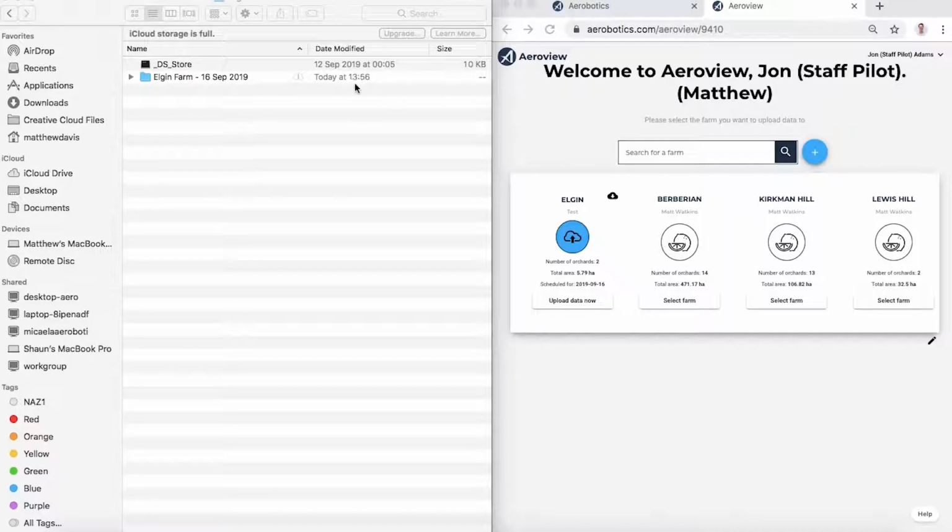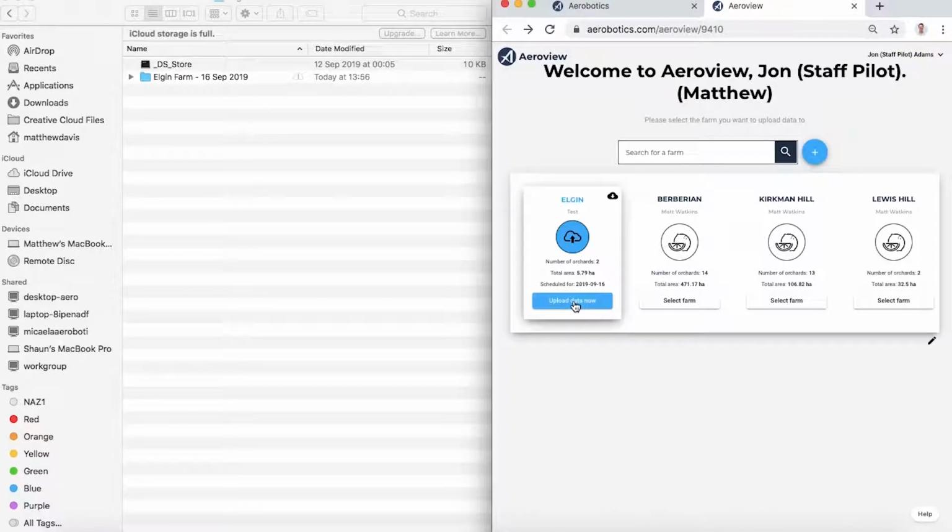Here on the left, as you can see, I have all my data. I've saved it to my desktop already: Algan Farm, 16th of September 2019. And then on the right of my screen, I have my blue upload link. Obviously look for the one that's blue, where the name of the farm and the date will match. What you need to do is just click upload data now.